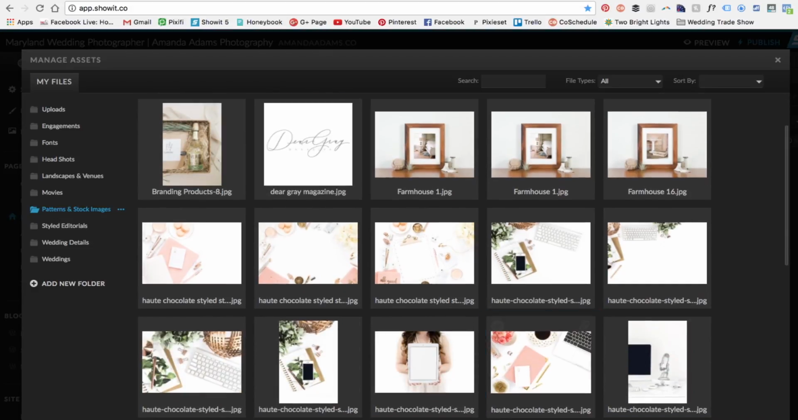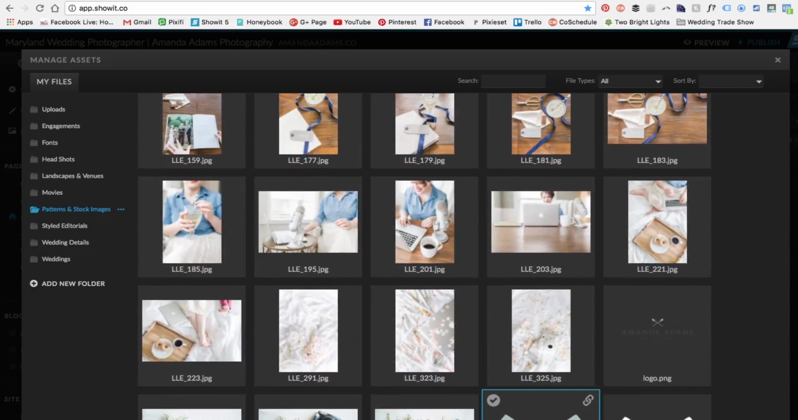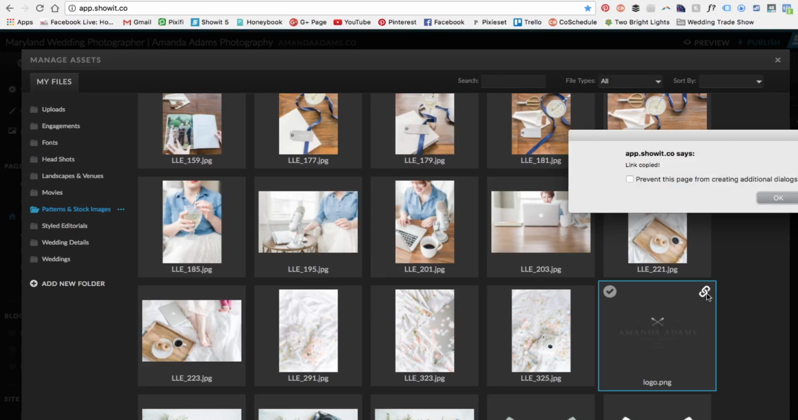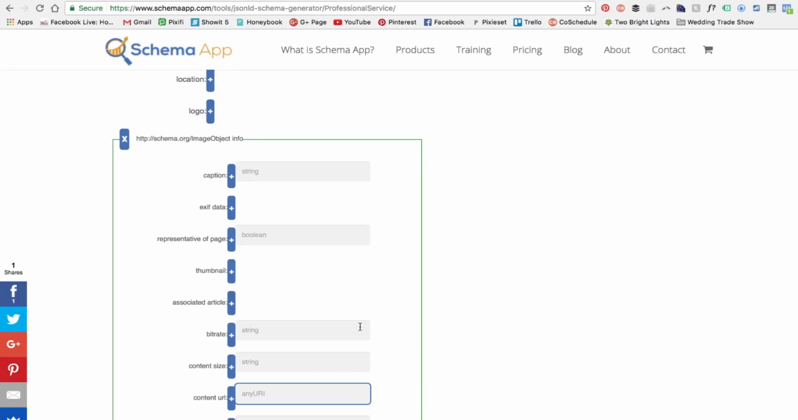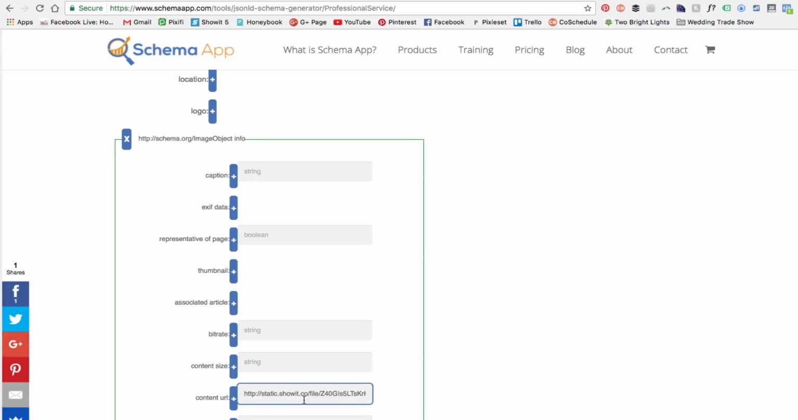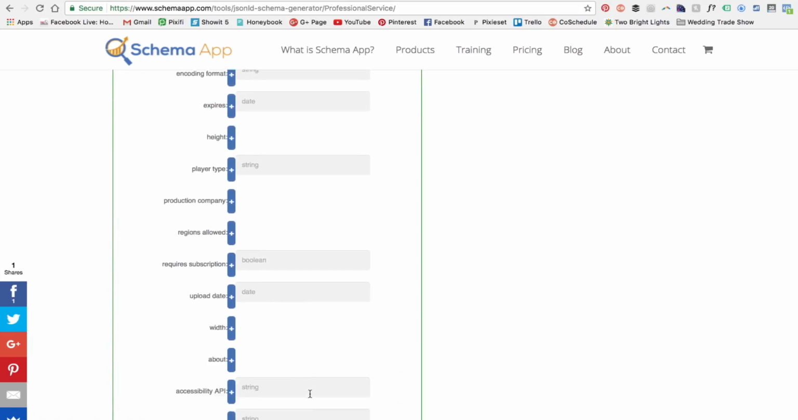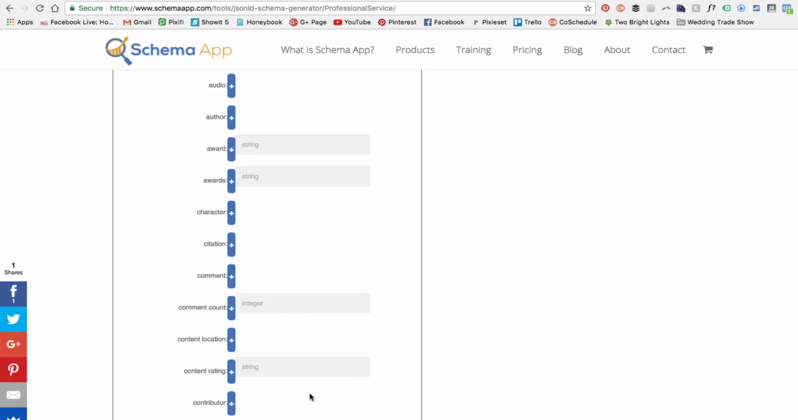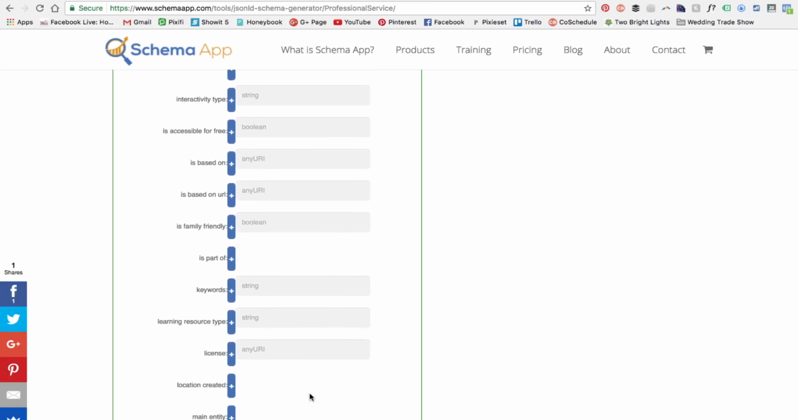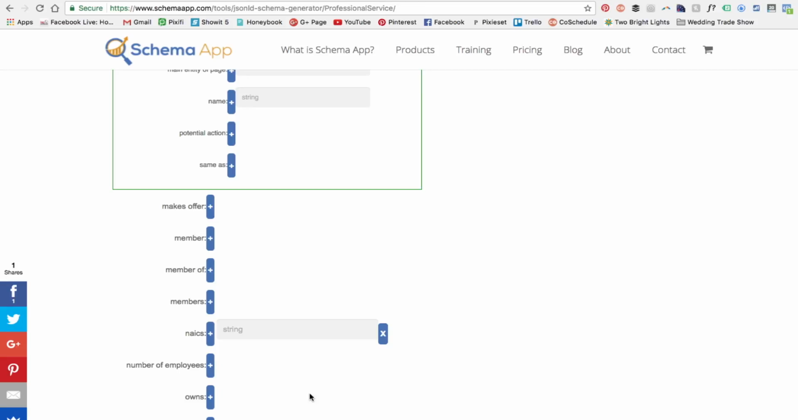Now, if you're looking for this one in particular, I think, it is asking for my logo. So all you have to do is locate your logo and click on the little link here. It's already copied the URL to your logo on your clipboard, and go back to Schema. Now this one is for, in particular, your logo. So go down to Content URL and just paste it right into that section. You can actually do the exact same thing for any other images that are on your website that you would like to share.